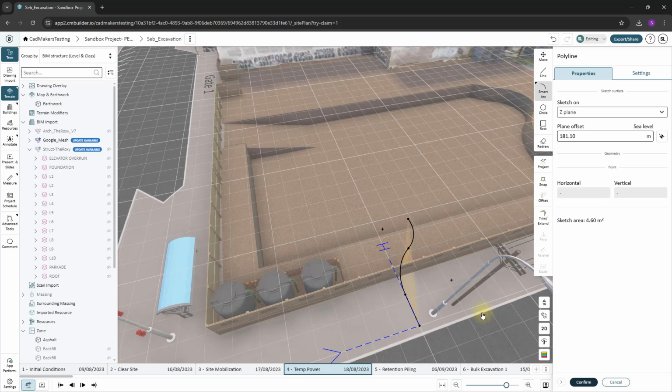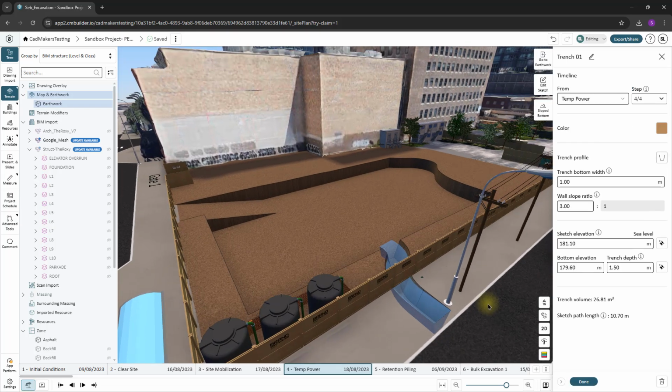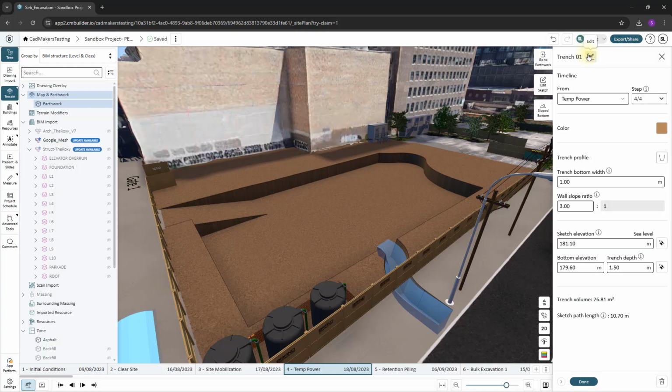Once you confirm the sketch, the Trench Properties panel will appear. Here you can rename the trench with the pencil icon, assign it to a milestone, set its order, and choose a side color. Next, define the trench profile. You can choose a straight profile or a sloped one. In this case, you'll be able to adjust the slope ratio as well.